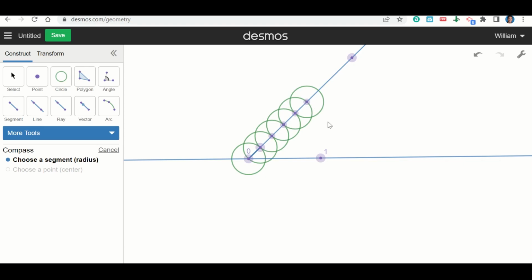So now what we need to do is connect 4/4, which is 1, 2, 3, 4. So 4/4 connects to here. So I'm going to go ahead and use the segment tool to connect this point with this point. And now I need to do a parallel line to this through the 5th one, because that would be 5/4. So let's go ahead and do that.